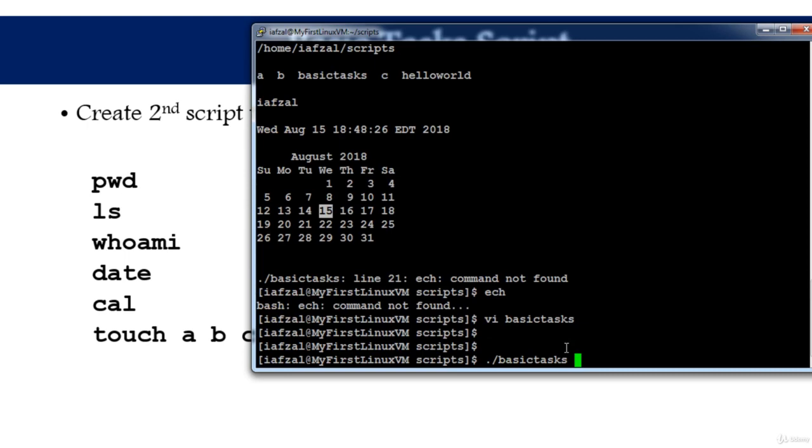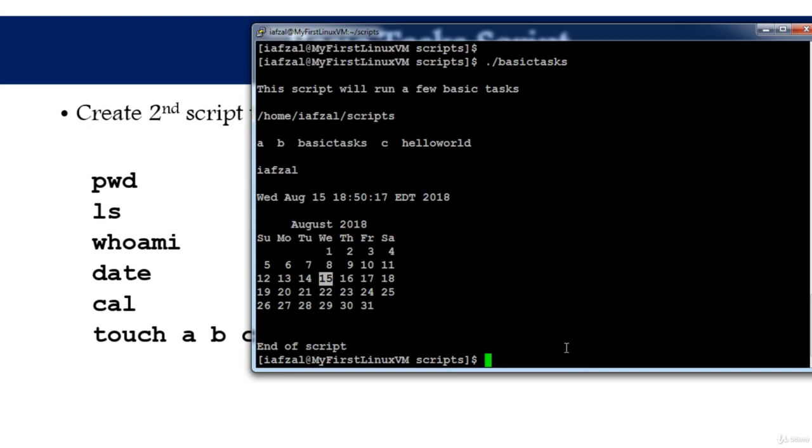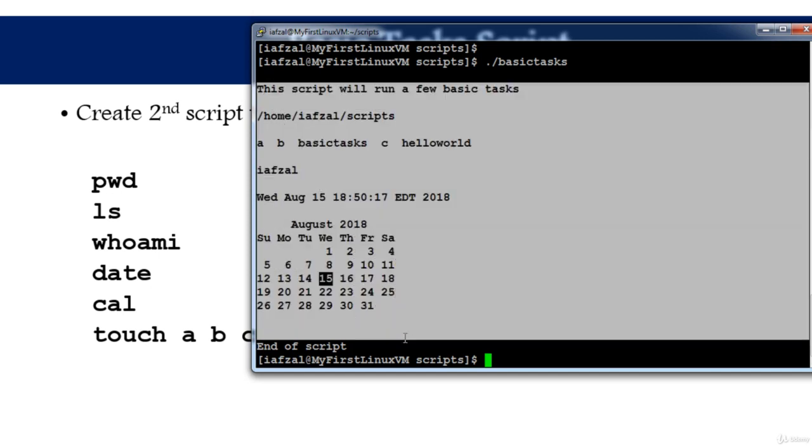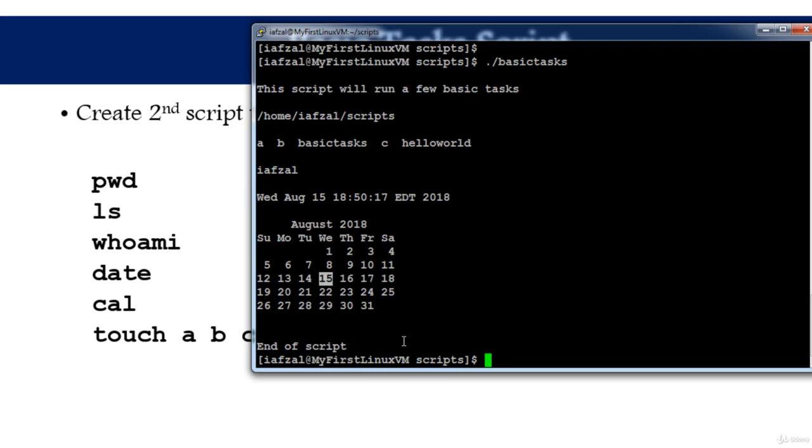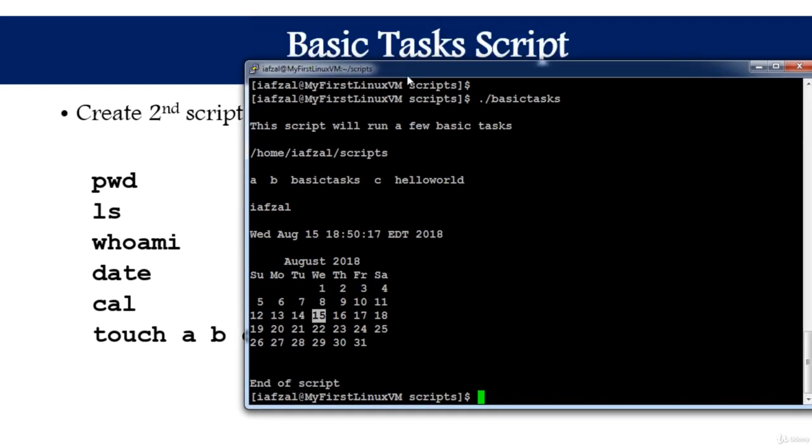So when you hit enter again and run the script, there you go. It is giving you everything that you asked for. And at the end, it's telling you end of script. It's good practice to output at the beginning what exactly the script will do, to tell the user, hey, the script will run a few basic commands. It will throw that out on the screen. And when the script finishes, it should say end of script. Perfect. So that's how we do simple basic tasks using the scripting language.